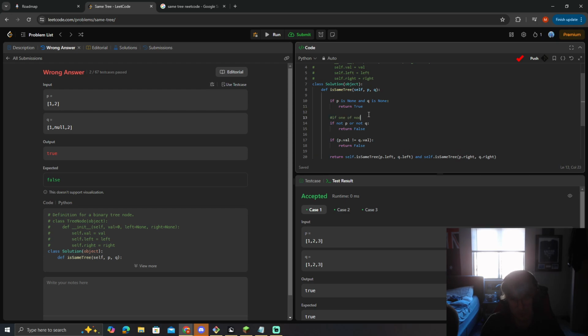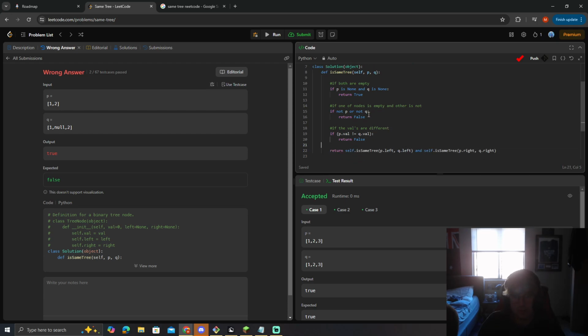If one of the nodes is empty and the other is not. Both are empty. Right. And then we're checking if the values are different. And then this is our recursive call. Let's submit that.